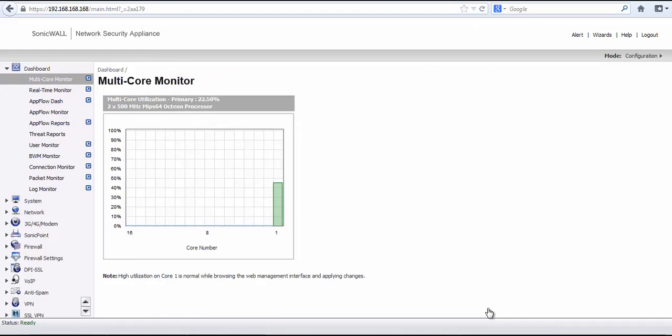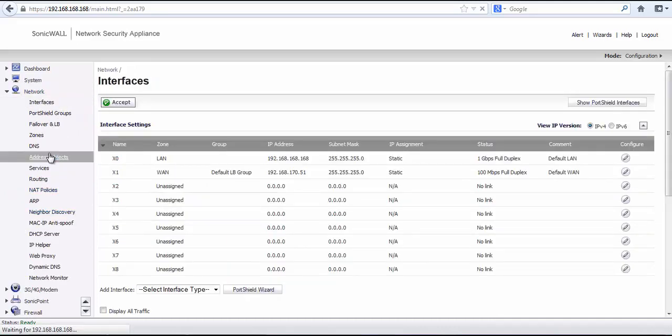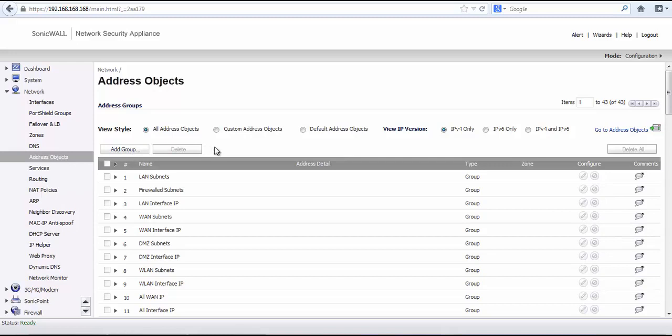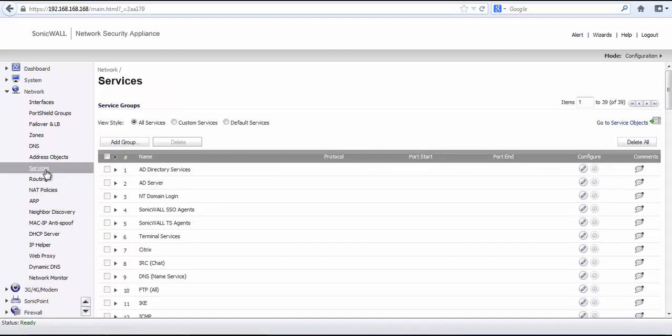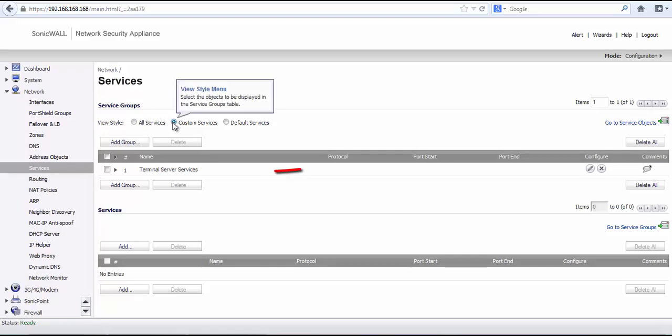Let us review the configuration added by the wizard. Under Network, go to Address Objects. Select View Style as Custom Address Objects. Here, you can see the address objects created by the wizard. Now go to the Services page. Select View Style as Custom Services. Here, you can see the service group created by the wizard. By expanding the group, you can see the members added to it.